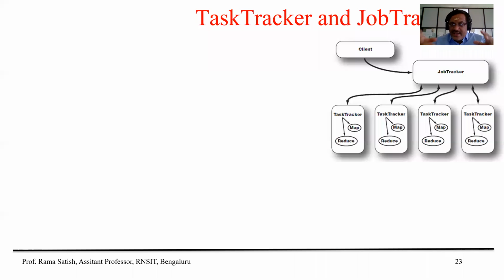And each task again has two components. One is the map component. Observe here in the picture, map component and reduce. Again, map works first. The result of the map is sent to the reducer, and all these reducers again will send the result to another reducer, and that reducer will return the result to the job tracker, and the job tracker will give the result to the client. So this is what is going to happen.